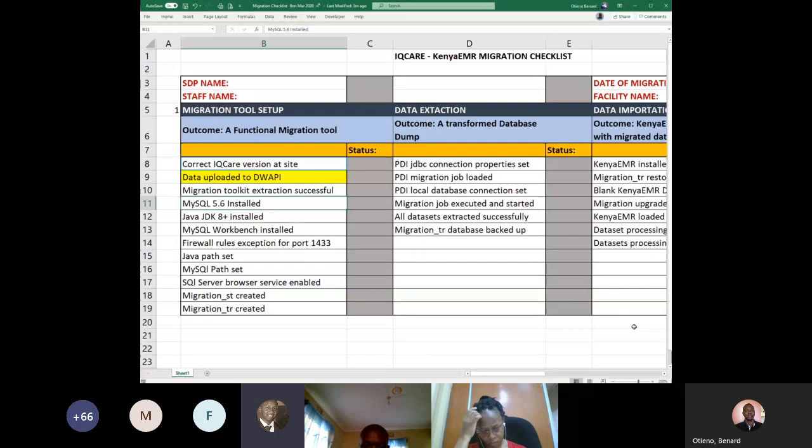Let me explain further. Migration SC is a staging database. A staging database is where we will have all the data extracted as is from IQCare without having been manipulated in any way. And the purpose of this stage is to make sure that we have collected all the data that we want in a verifiable way, such that the data, the way it was entered in IQCare, can be visualized in the migration staging database.